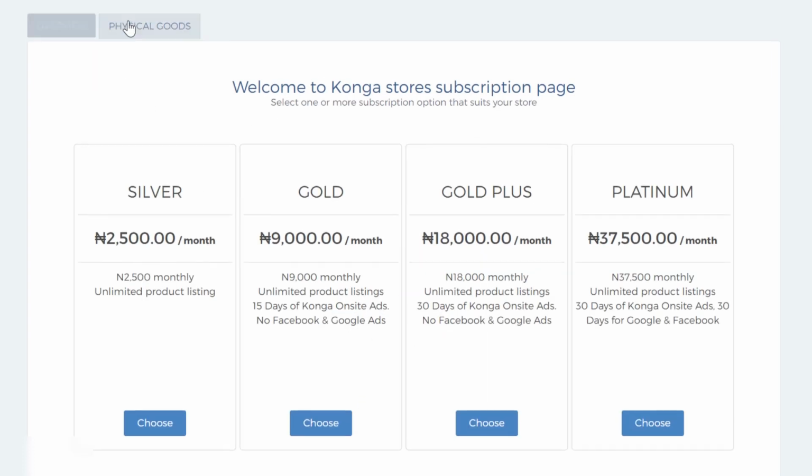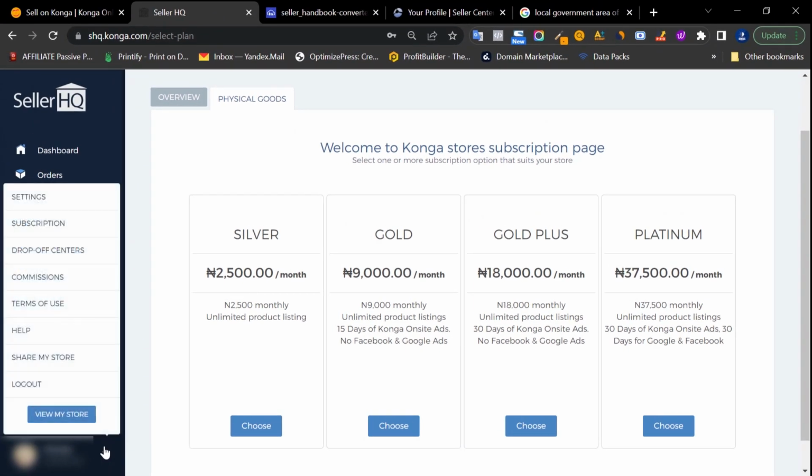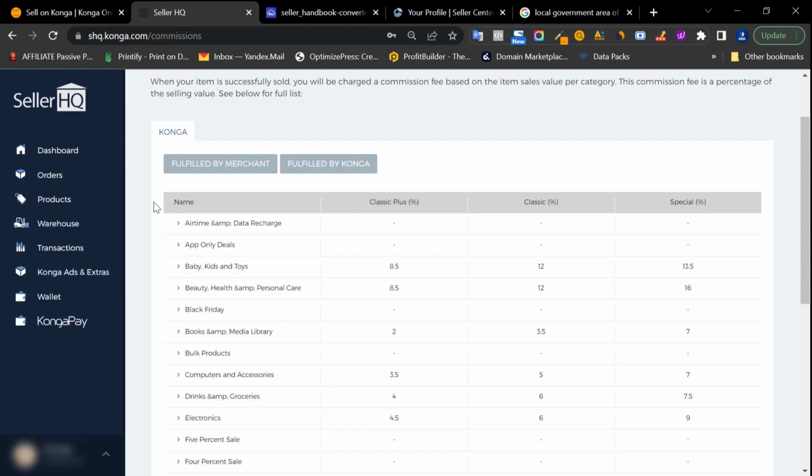So right now we'll go to physical goods. This is where you see all Konga's subscription plan. In that video, I show you the importance of paying for a subscription plan, or the importance of knowing the fees that Konga charge. So right here, you can click here and you go to commissions. This is where you see Konga's commission, how much you would pay.